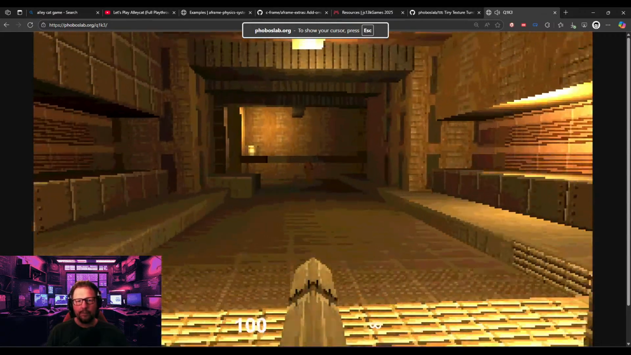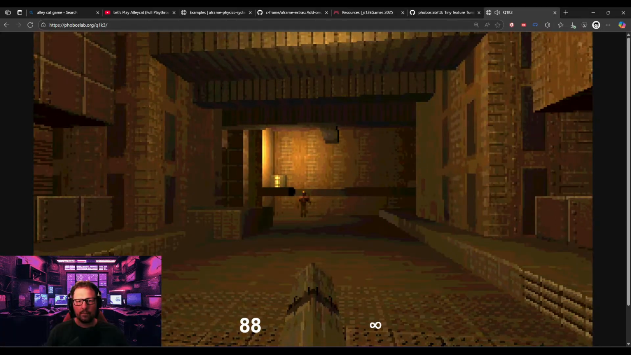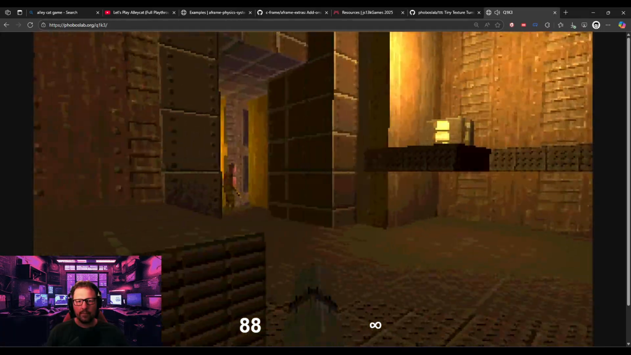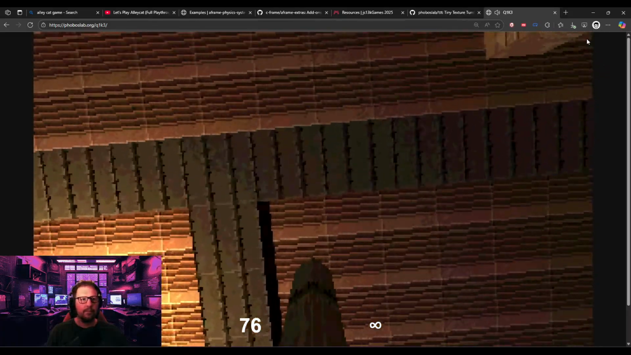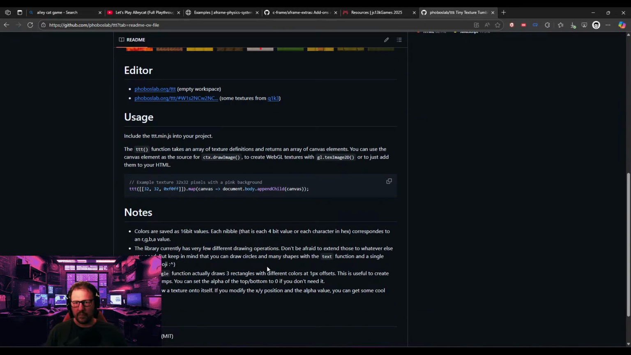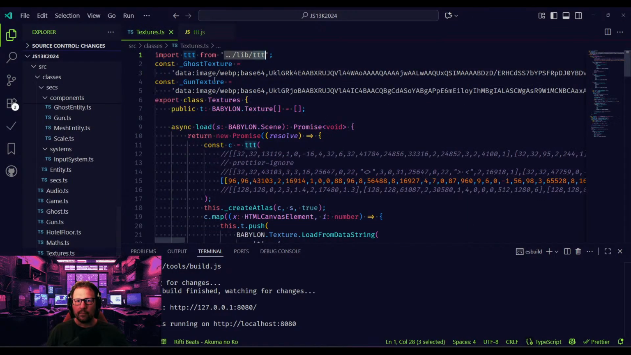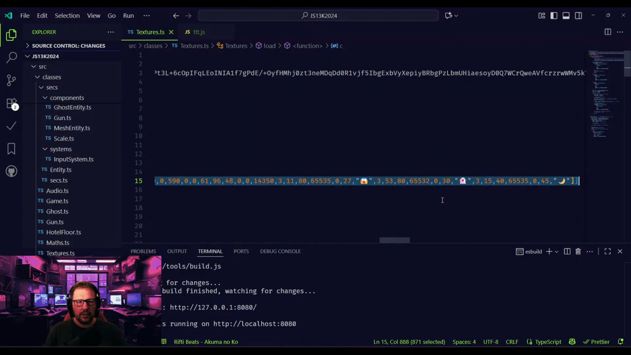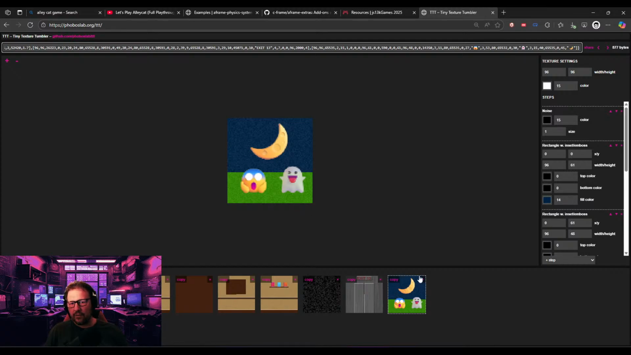I mean, how insane do you want it? Insane. Anyway, it's a tool. And I think you can just take this array, drop it in there, and there you have all the textures in the game.